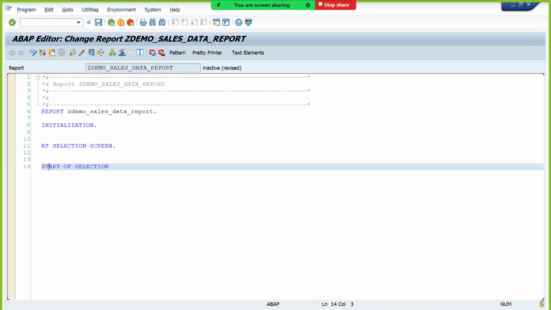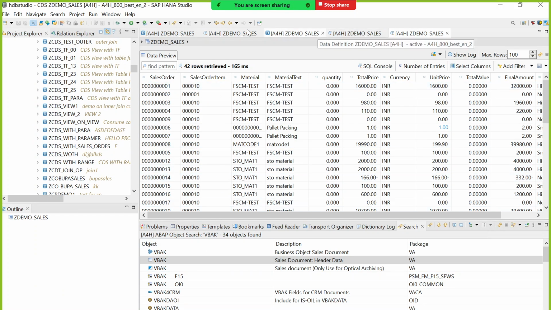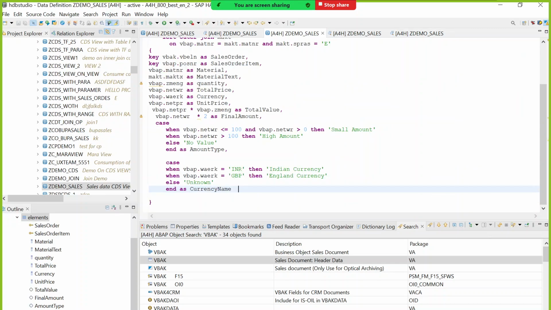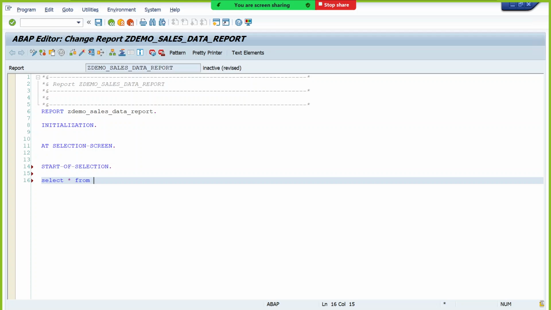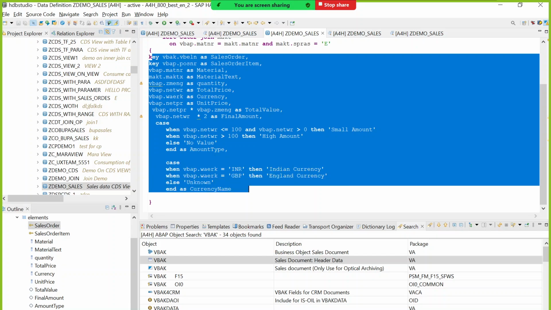So here, how to call the CDS view? Select. Again, you can use select star from, if you want to select all the fields, whatever you are selecting in the CDS view, right? If you are using select star, doesn't mean that you are selecting all the fields of the VBAK and VBAP MAKT, right? If you are writing select statement on CDS view, and if you are using select star, that means you are trying to select all the fields, whatever mentioned here. Okay. How many fields we have here? Around 10, 11 fields.